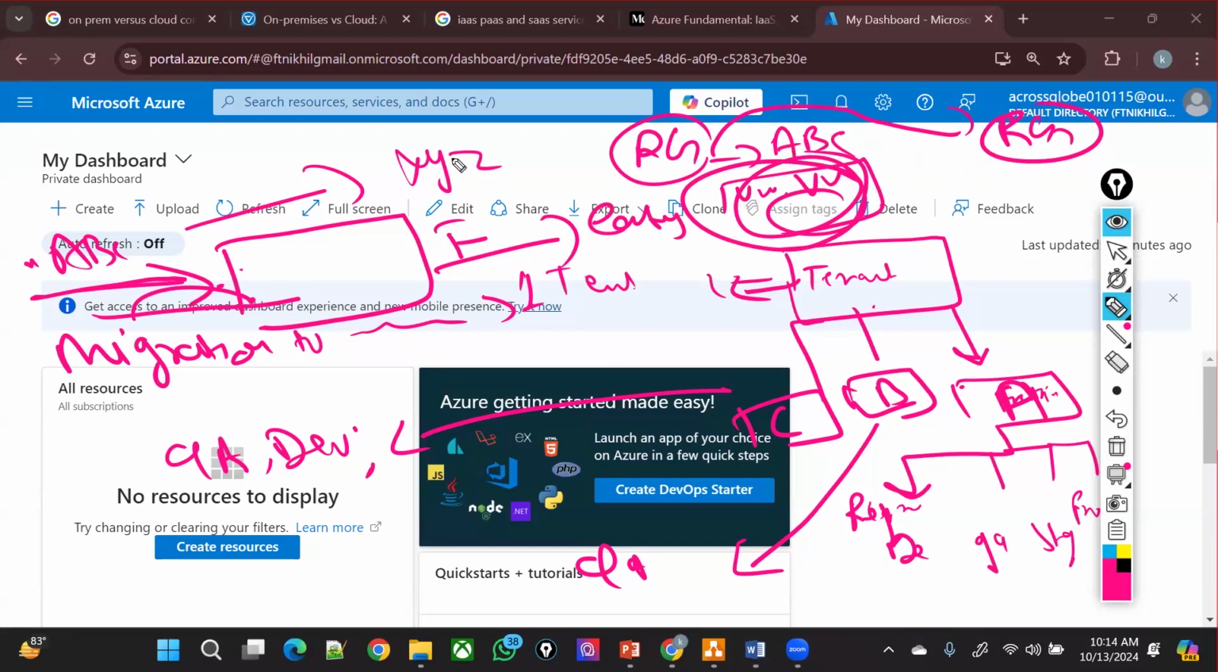This is my ABC. I'm currently having ABC, one tenant, and inside it one resource group. Let's say this is dev and this is QA. I can move the entire resources of the dev to QA. Within the tenant, exactly. Within the tenant, the resource group movement is possible.